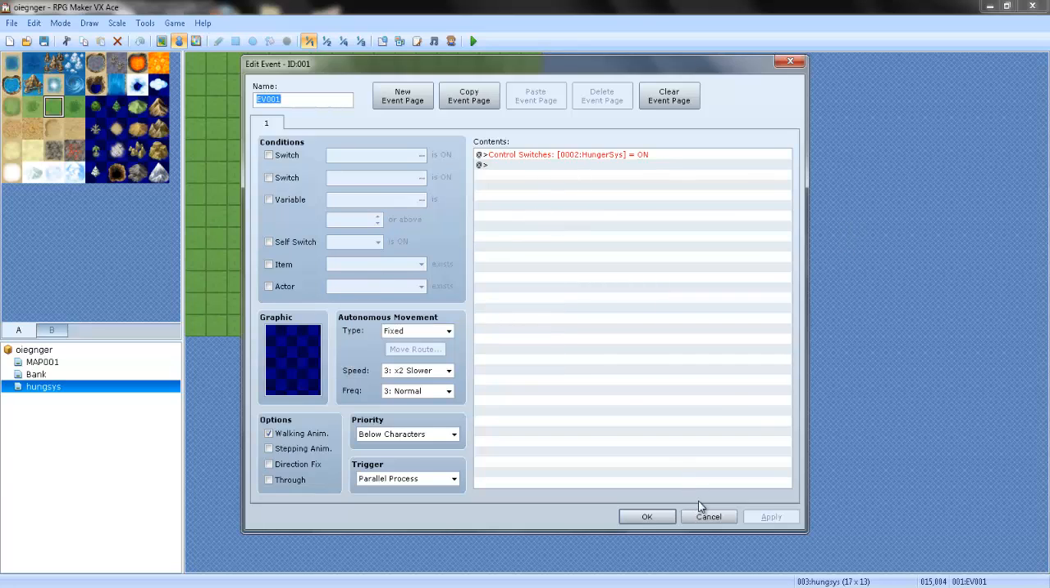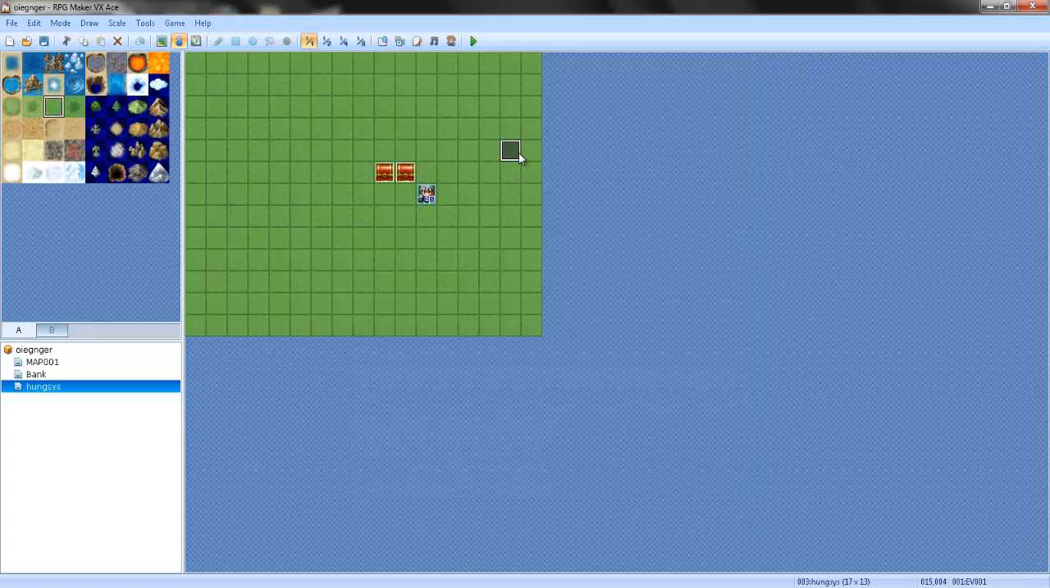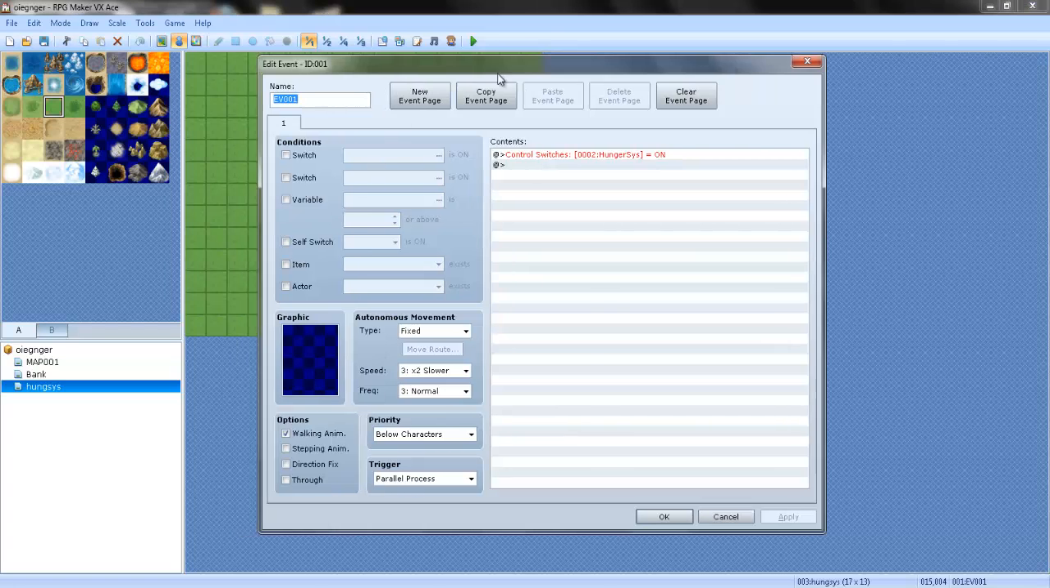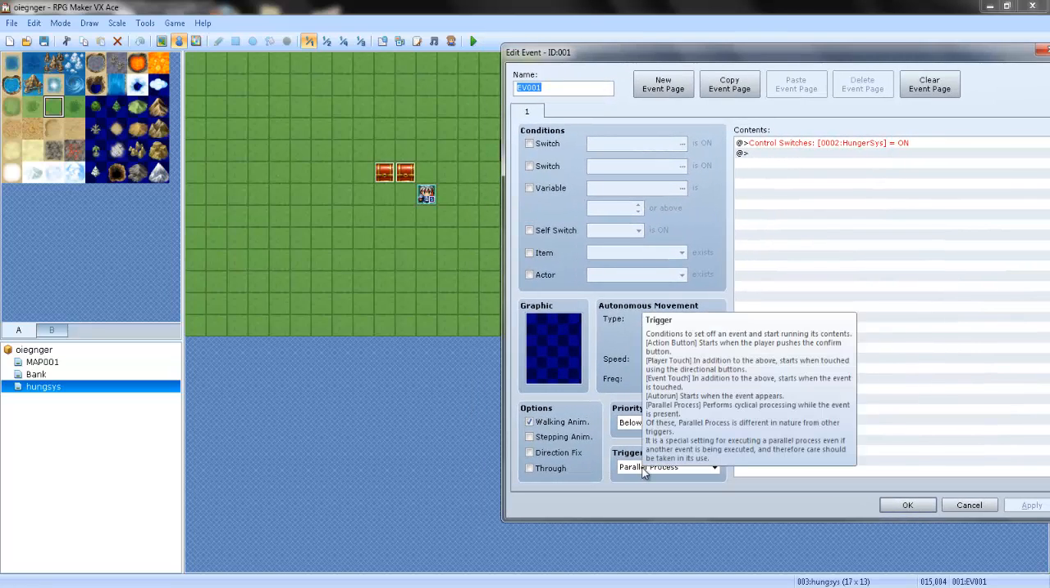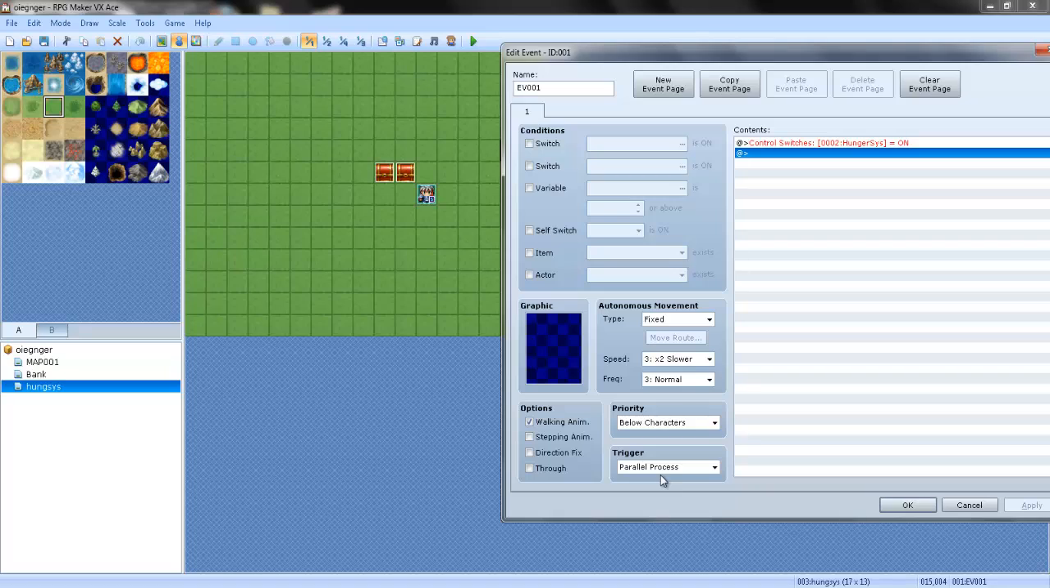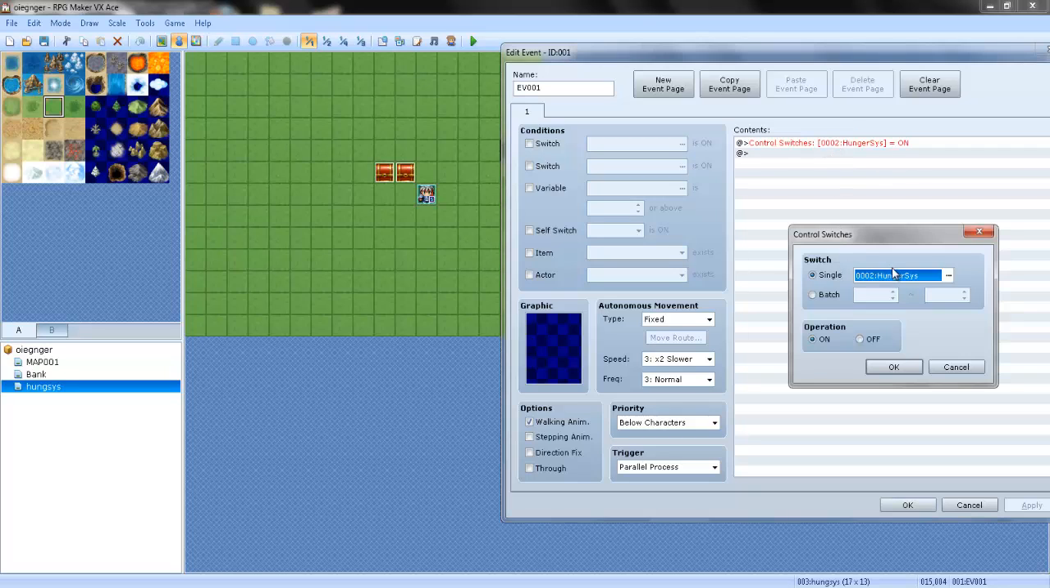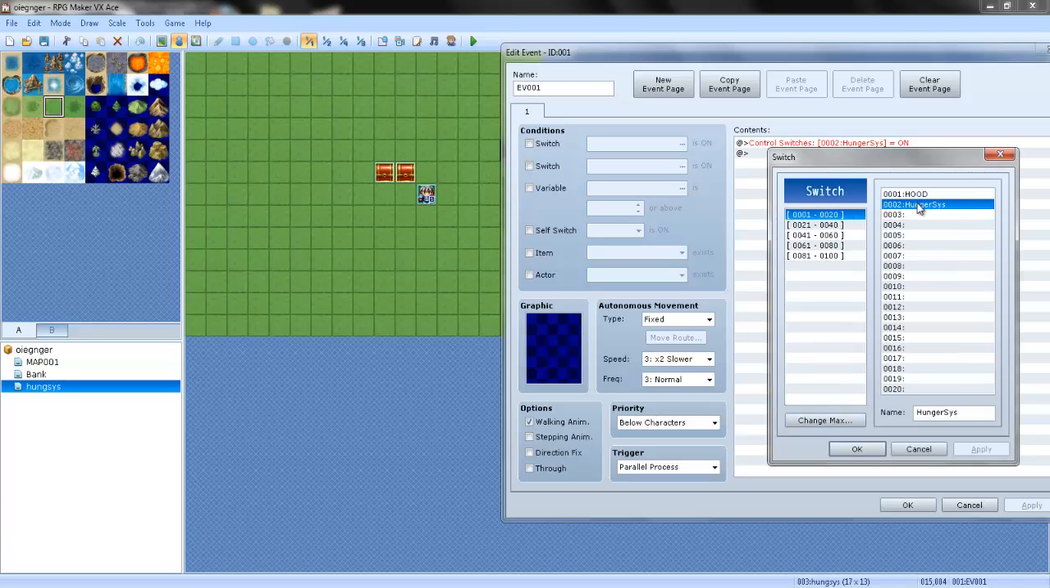So first thing you want to do for this little hunger system is, at the very start of your game, or whenever you want the hunger system to display, you want to have a parallel process that turns the hunger sys on. Or you can do it during your main cutscene or whenever you want it to be on. Just make sure you turn a variable, or a switch, not a variable. Make sure you make a variable.